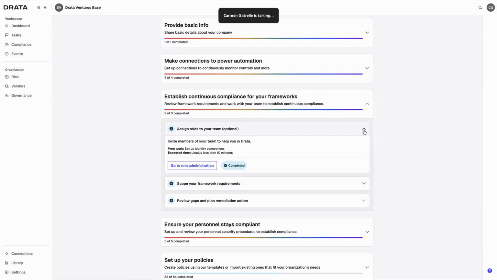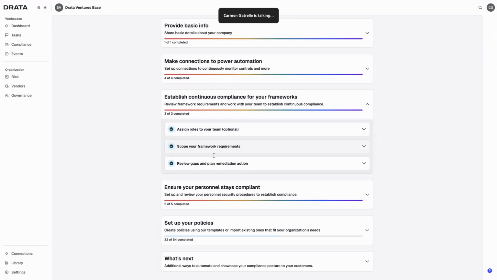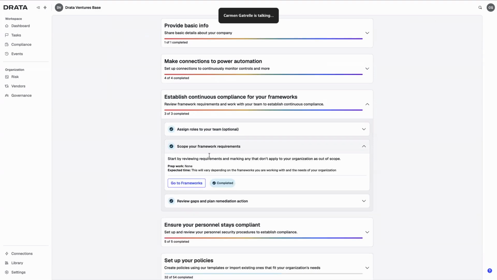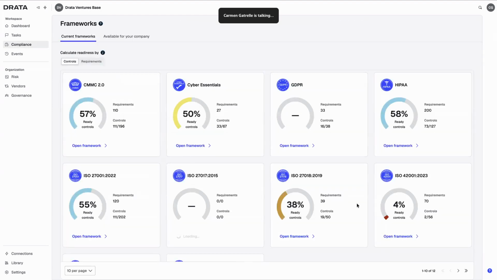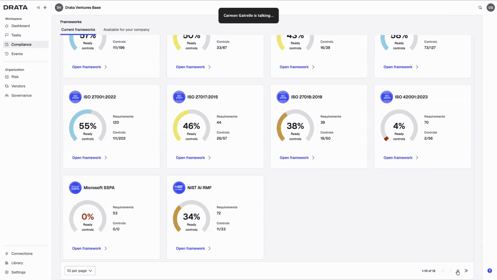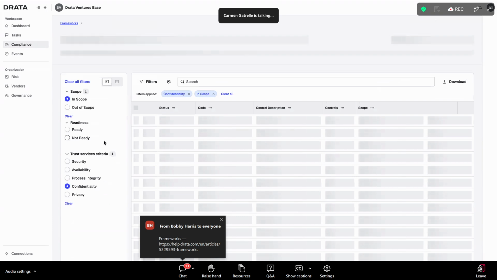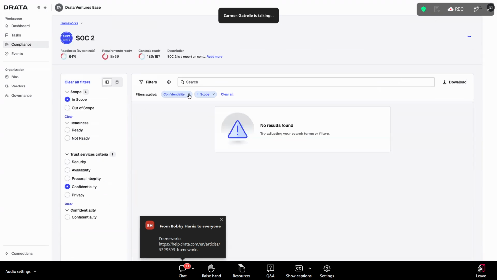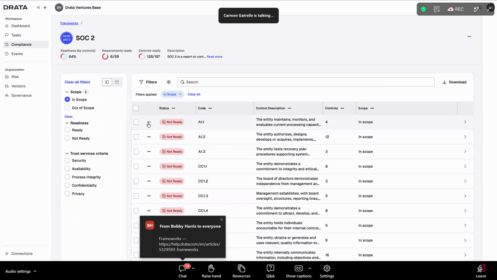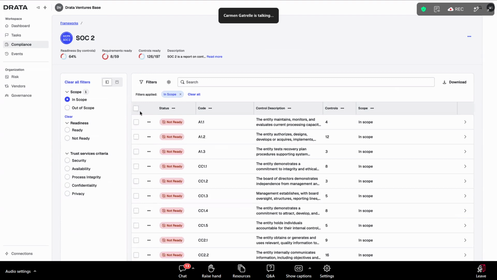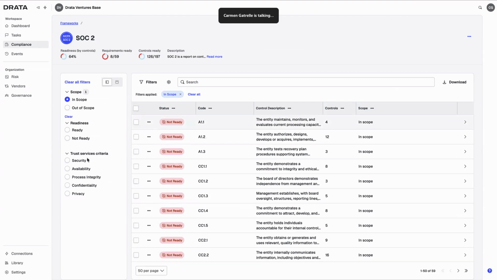Okay, going back to our quick start guide, after you've added your admins, the next step here is to scope out your framework requirements. So we talked a little bit about this in the presentation. I'm going to focus on SOC 2 so that you can get a glimpse into the TSCs, or the trust service criteria, that we were referring to earlier. Whenever you come in here, the best way to double check how many requirements we have in scope is to filter to the in scope first, right?